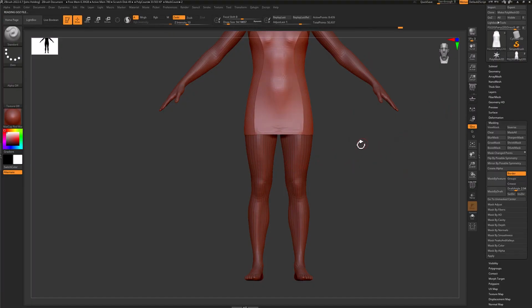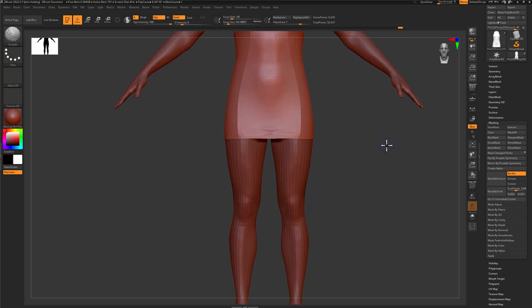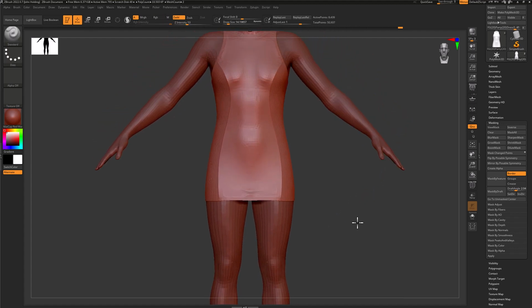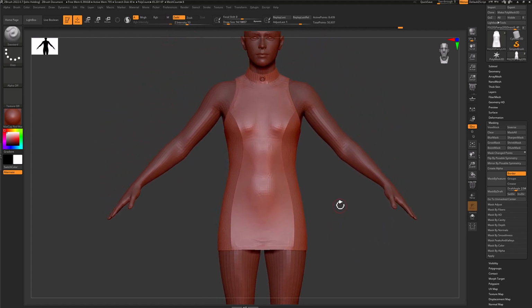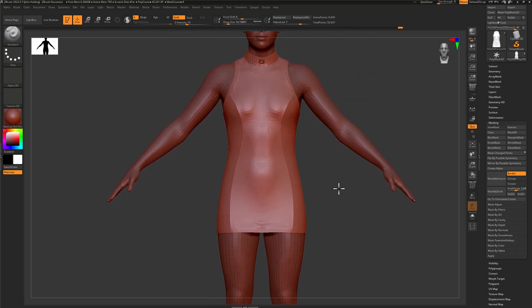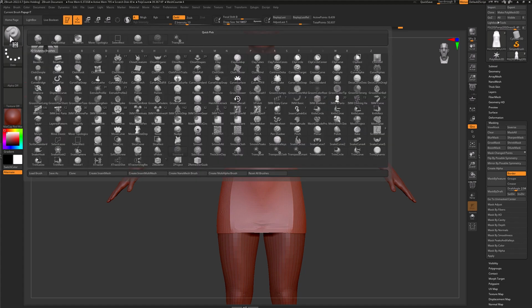Okay, so let me just, oh, I'm terrible at navigating in here. I will get it eventually. I keep forgetting it's the right mouse button for pan and zoom. Okay, so what I want to do is change my brush now, and again I want one that doesn't change the geometry. And we're going to have a look at some of the move brushes.